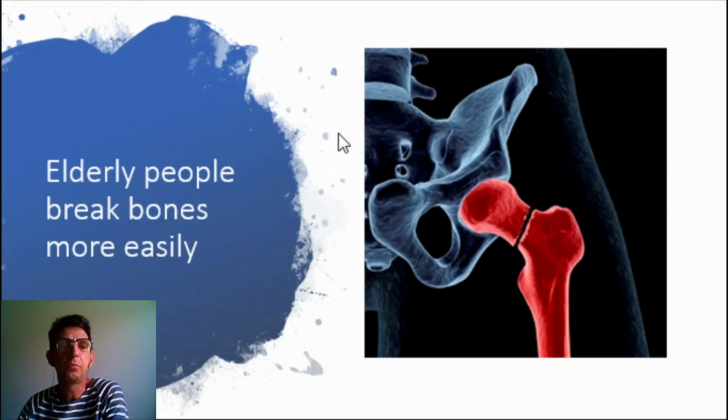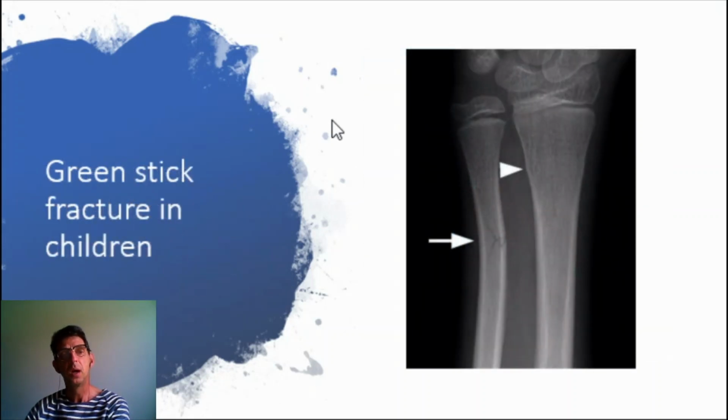Do children ever break a bone? The answer is yes, but hardly ever is it a complete fracture. Most of the time it's a green stick fracture. More on fractures in the paragraph about injuries, so more on green stick fractures as well.